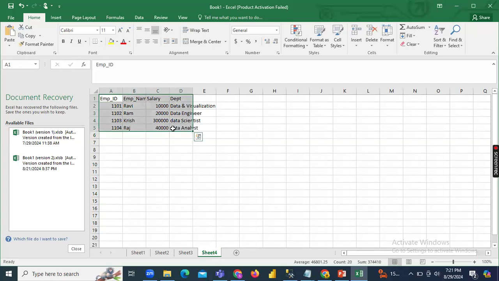Now, if you see here, this is one table. The table name is the employee table. The employee table contains the data in the form of columns and rows. Columns are nothing but employee ID, employee name, salary, department. And the rows contain the details of each column: employee ID, employee name, salary, department, like this.